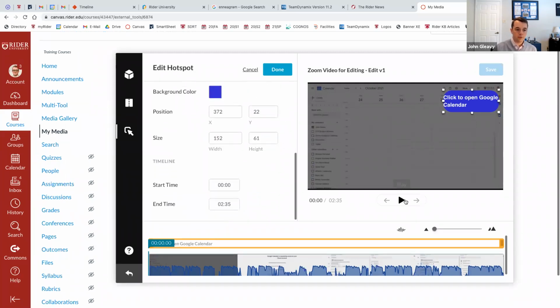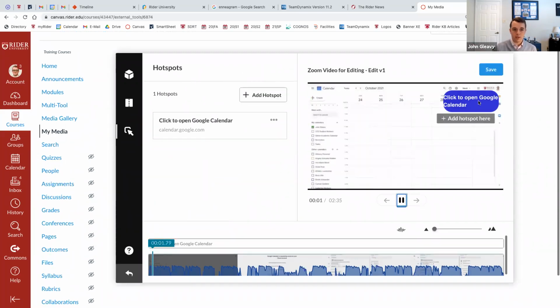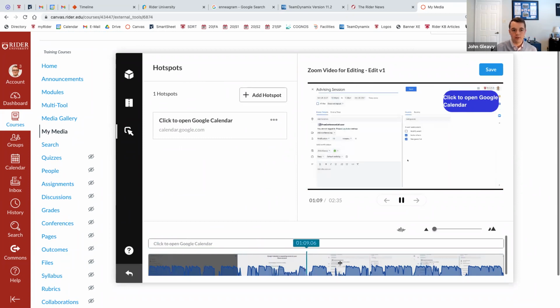All right, let's go ahead and play. And we see my little button has now appeared here. And it's still appearing here. Why is the audio playing? How do I stop that? And if I keep scrolling ahead, that button is still appearing there.